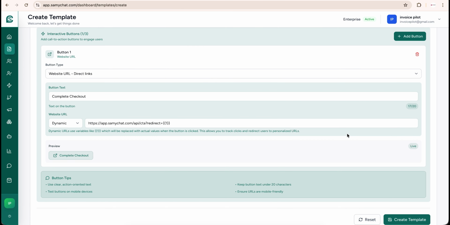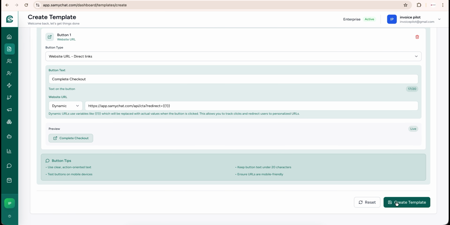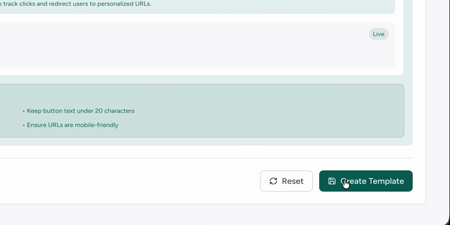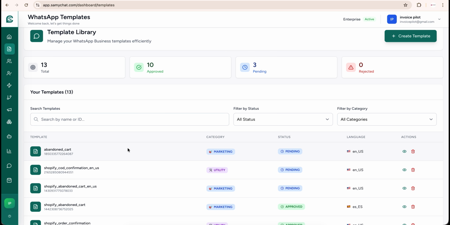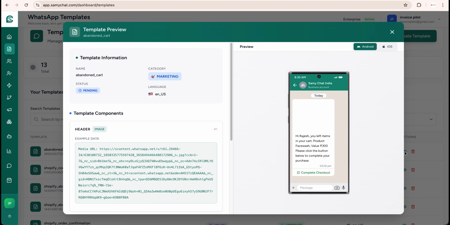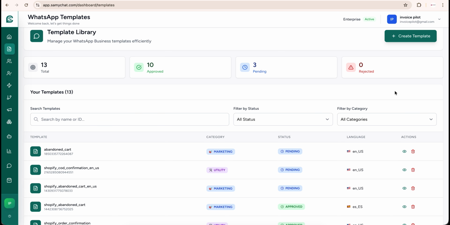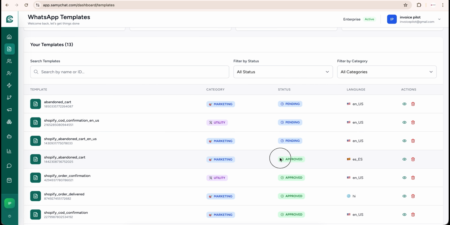Once you've completed the entire form, click on this option, create template at the bottom. So the template has been created and already submitted for approval to Meta. You can preview it by clicking this eye icon here. This may take up to 24 hours for Meta to approve your message. Once approved, we can create a campaign using this template, which we will be explaining in the next video.